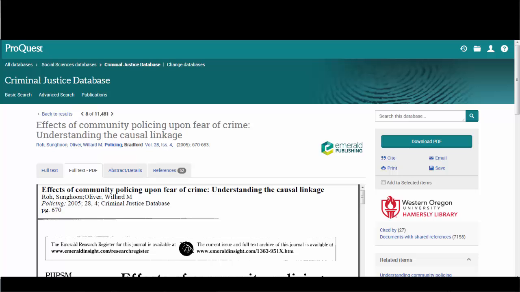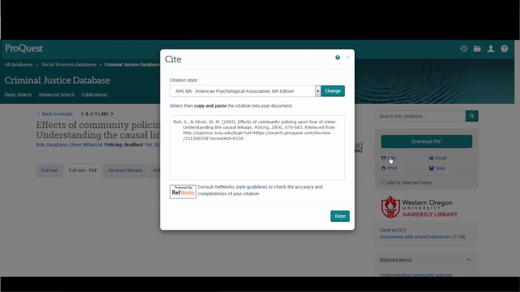From here, you have options to download the PDF of this article. You can email the record to yourself, print it, or save it. There's also an option to create a citation for this article. When you click on this, it brings up a citation in the APA format. This is a pretty decent rough draft of an APA style citation, but because a computer generated it, you're still going to want to look it over to make sure that it did it correctly.